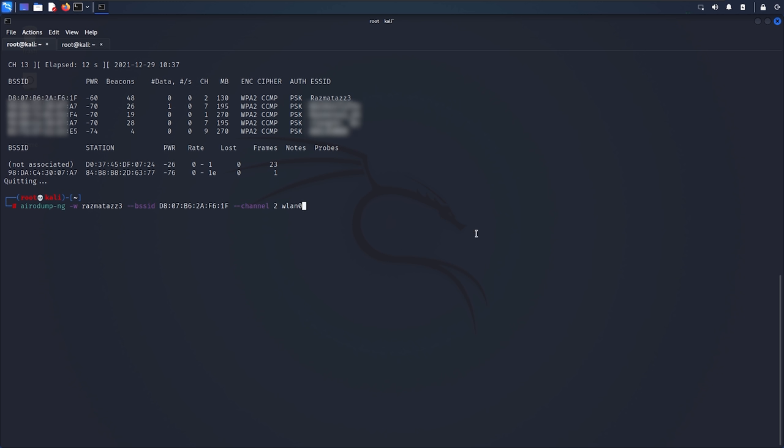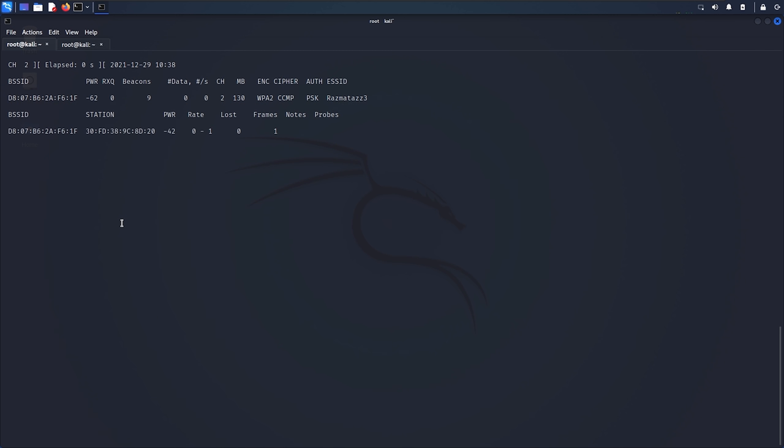And here you can see after typing the command, the BSSID I have typed and the BSSID of the network is the same, and the channel of the network is also the same. And I have typed in -w razmataz3, so that razmataz3 is going to be the name of the file which we're going to be capturing, and hit enter.